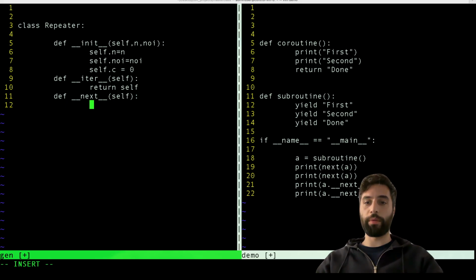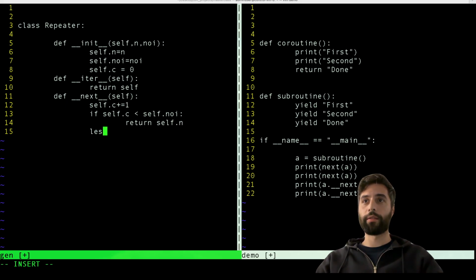And here we're going to start to embed our logic. First and foremost, we're going to increment our counter, and we're going to have a condition that dictates the behavior of our iterator, of our generator more exactly. So if self.counter, so if our counter is smaller than the number of iterations, then it's safe to return the name of our object. Otherwise, we're going to raise a StopIteration.